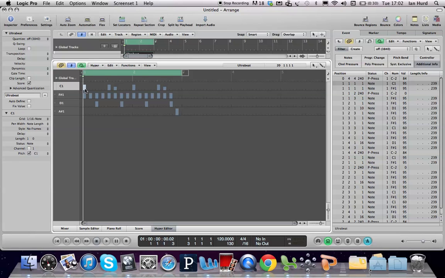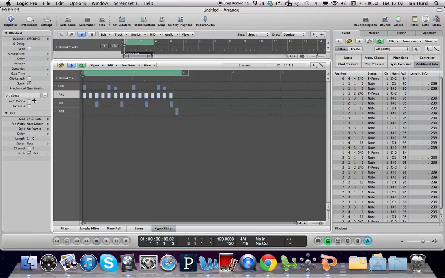In the inspector's event definitions parameter box, we're going to double click the C1. Okay, so just over here, double click it, and we're going to type in kick. Okay, and now we can see that does the same thing there. Okay, and F#1 is the closed hi-hat.